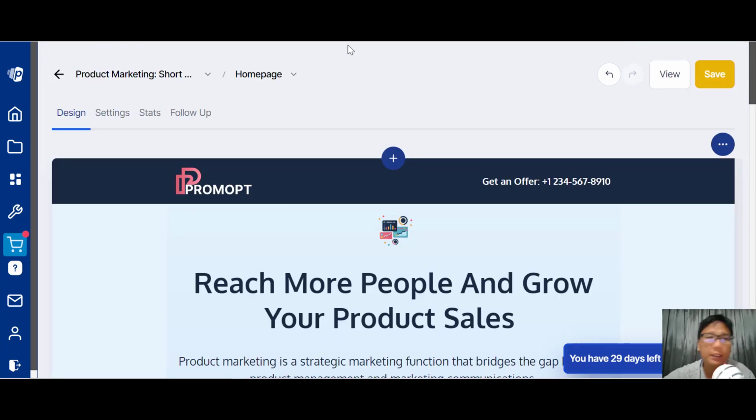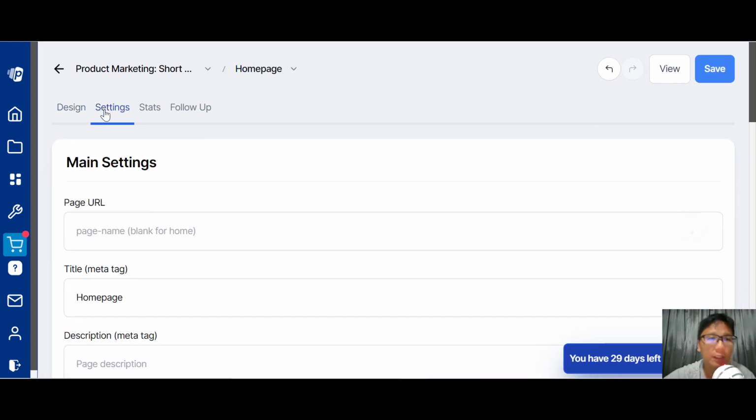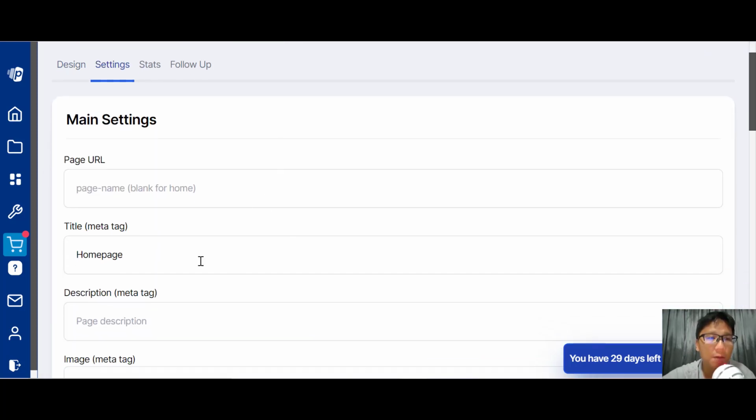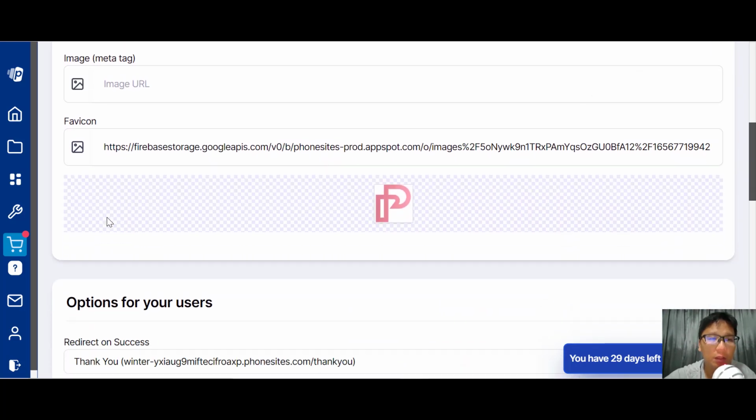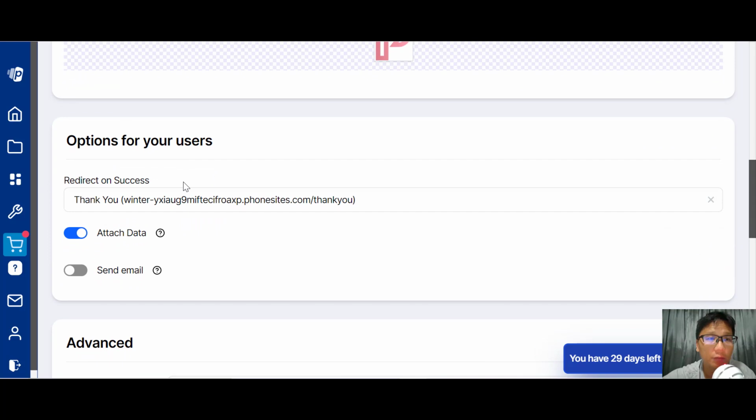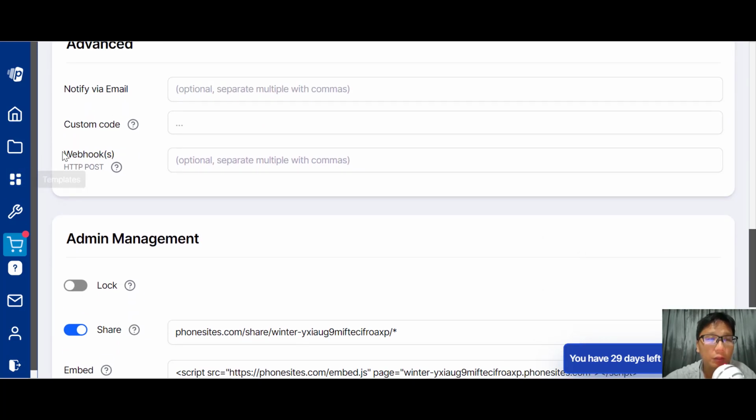Okay, so the next thing, you can actually go to settings itself. You can actually have a main page URL, title, formatted text, description, image, favicon. So for some optionals for your user, you can actually have redirect or successful. You can actually put in a thank you page, or you can actually send an email as well. So you can actually notify via email. You can put in your email, custom code, some webhooks as well.